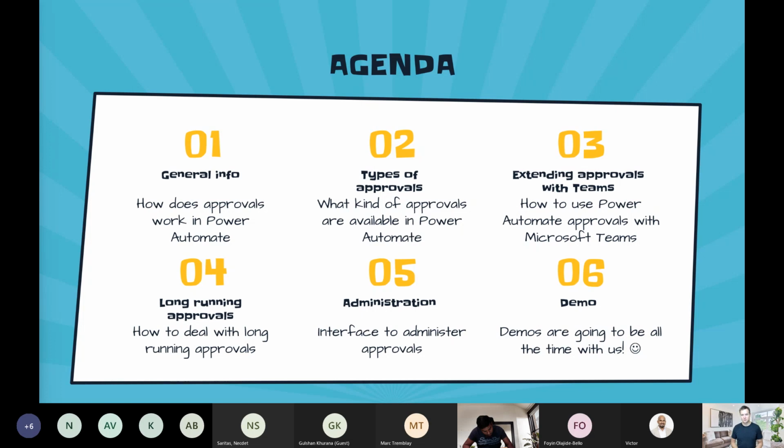And lastly, I'll show you a little bit about administration, so how to work with raw data of approvals, where this data actually resides, how you can modify it, and how to administer that information. And then demos, I will be doing all the way around. With everything I'll be talking about, I'll try to supplement it with demos as well. And I hope I will really fit in the time we have.